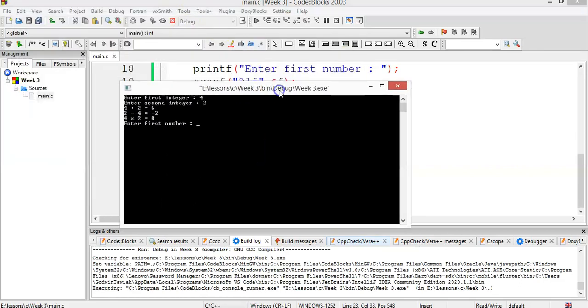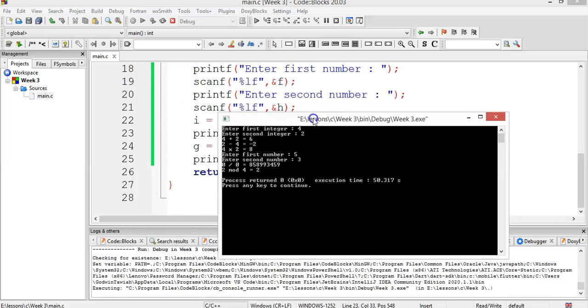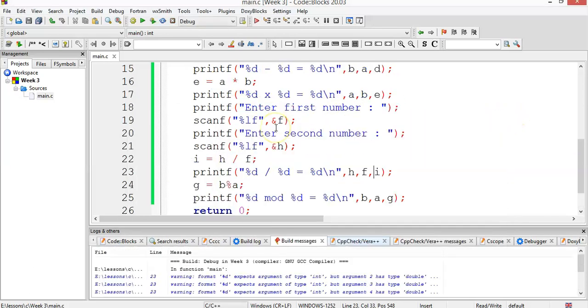Okay. So enter first number. So here we can enter this one because it's double, so it will show the fraction. Why is it showing 0, 0? What did I do?